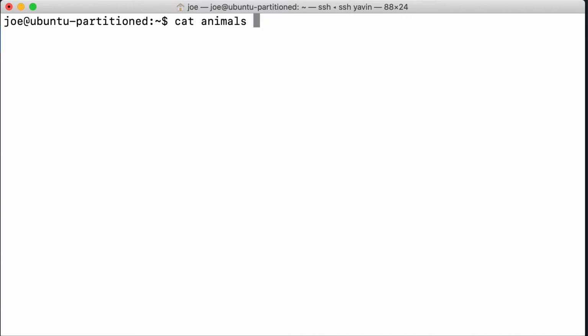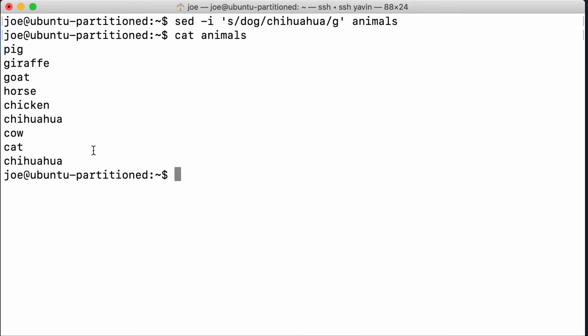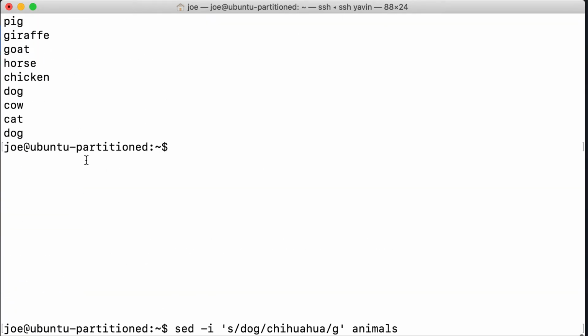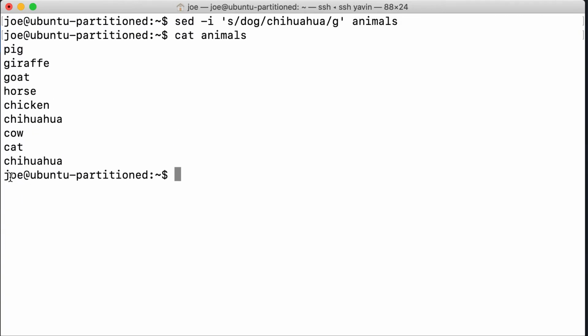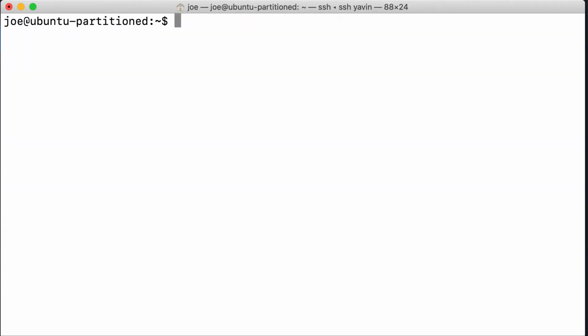Let's look at just one more of this. So let's replace dog with, I don't know, Chihuahua. And cat out animals. You can see it also did that as well. And here's my earlier version. So it did that everywhere where there was an occurrence of dog. All right, well, let's look at animals again.